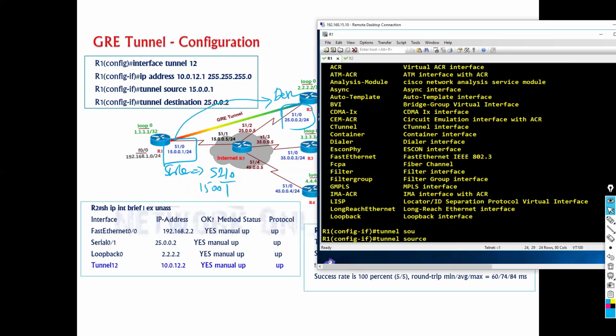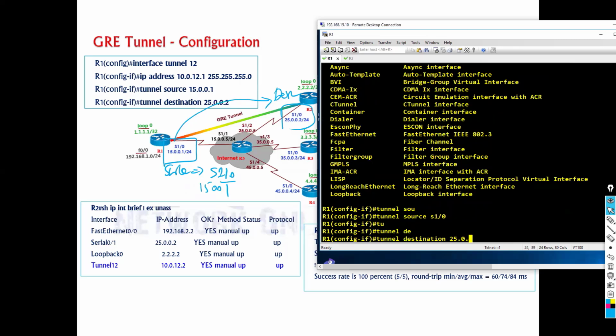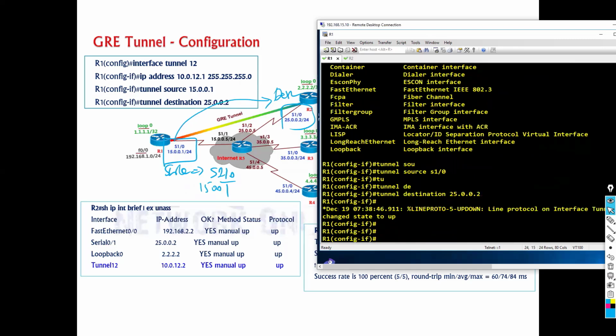So we say tunnel source 150.0.1, or you can also define the name of the interface. Tunnel destination cannot be an interface. It has to be an IP address because it is a remote device. Done. That's it.